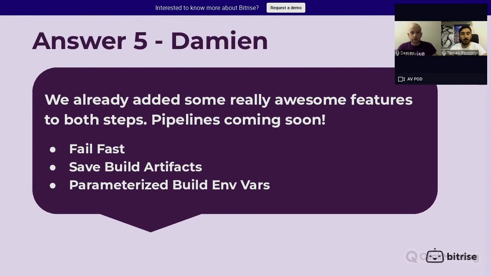Then something that we're working on at the moment is parameterized build environment variables. Currently you can pass the same environment variable to all your started workflows. But we noticed that there was a need to be able to parameterize certain workflows and start the same workflow multiple times, just with different settings. So that's something I can show you now as well.